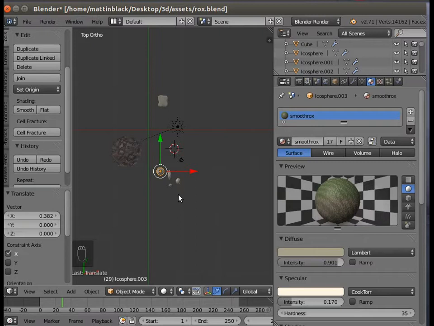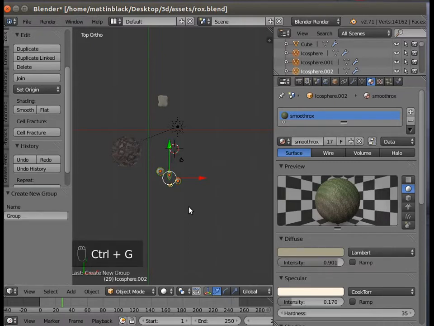Now the next thing I want to do is I want to make these rocks into a group, so I'll select them all. So there's all 4 of those rocks that I've created selected, and hit Ctrl G, and that creates a new group from all of these, and we can go down here and rename that group to smooth rocks, and then that lets us import it into a file and we know what the heck we're doing.